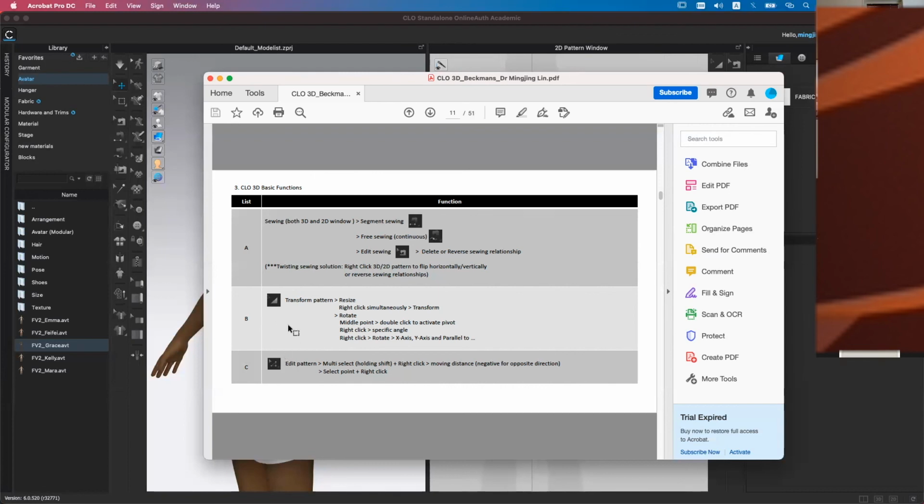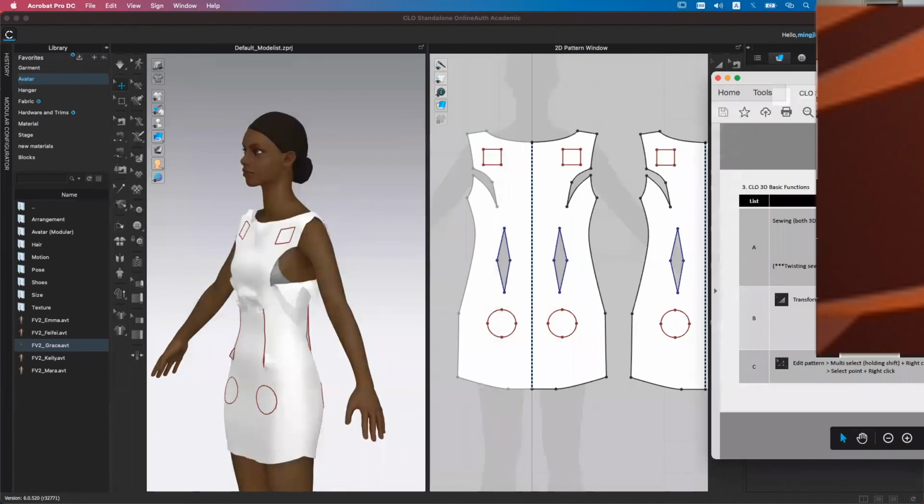So we're going to talk about transform pattern tool and edit pattern tool. For edit pattern tool, there are quite a few options. So I will just firstly talk about transform pattern tool, and then we have another 10 minutes break, and then we continue our teaching section.